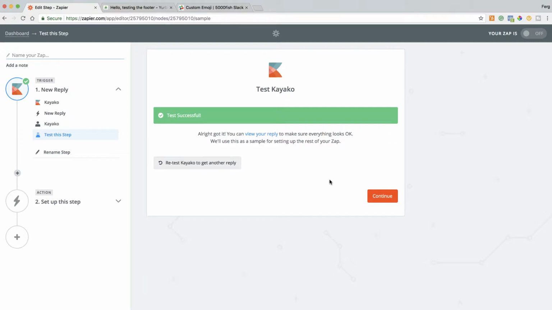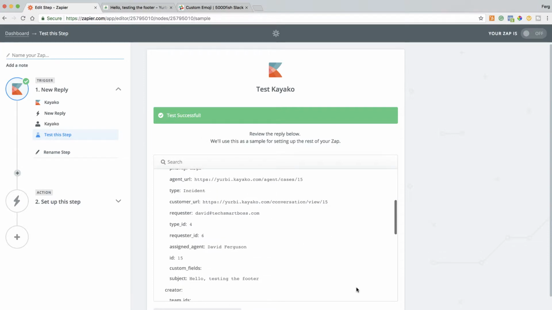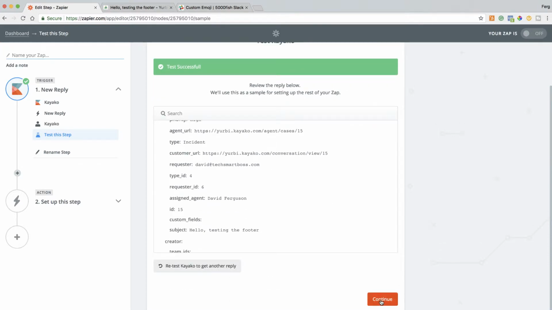Okay, we're back. So I went out there and simulated a reply to a ticket. You'll see test successful. I can actually see what it's going to use. It's going to use one of those tickets that I opened up myself as a test case. So this is great. Let's go ahead and hit continue.